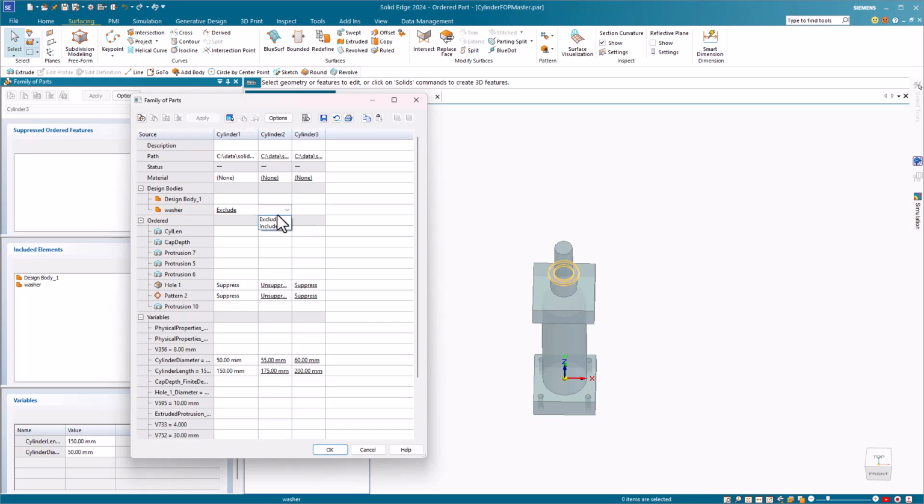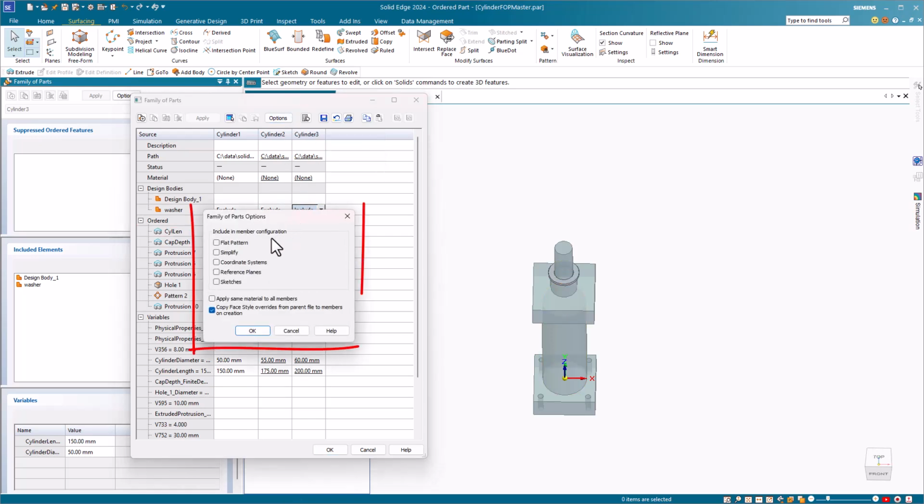There is also a list of family of parts options that can be included in the family members. These include things like flat pattern, simplified versions, coordinate systems, reference planes, and sketches. You can also control face style overrides between the master file and the family members.